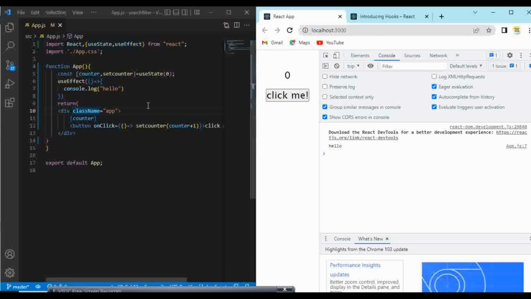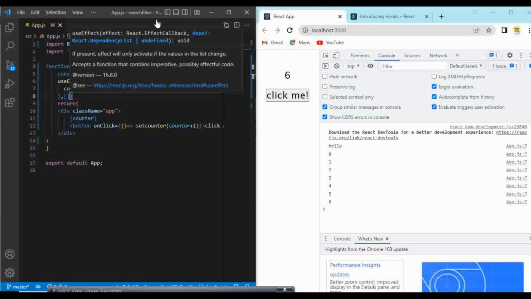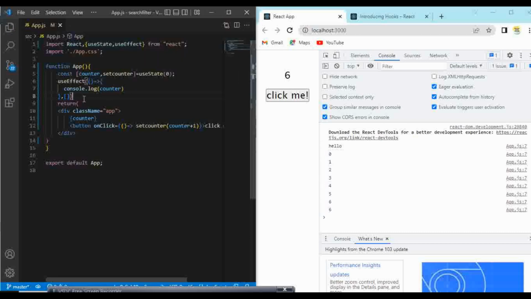So we will see here, we will console the counter. Whenever I am clicking the counter here, the value is getting printed in the console. The initial value is 0, and after that whenever I am clicking this button, the counter value is getting displayed. For example, here I am giving a dependency array. Initially I am giving this dependency array as an empty array, I am passing it as empty.